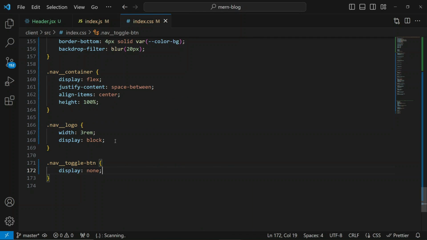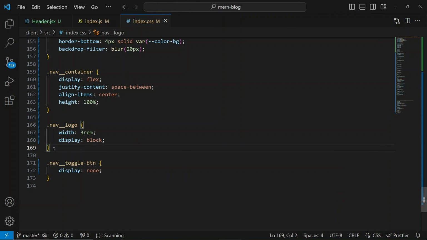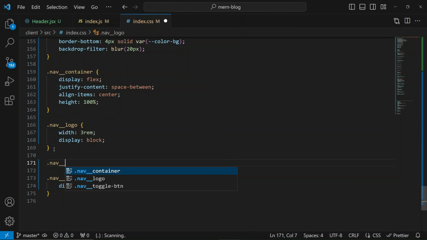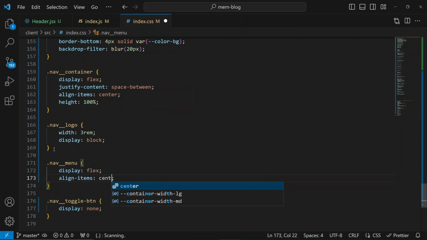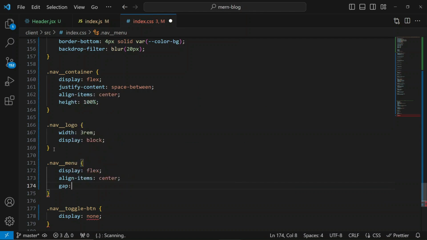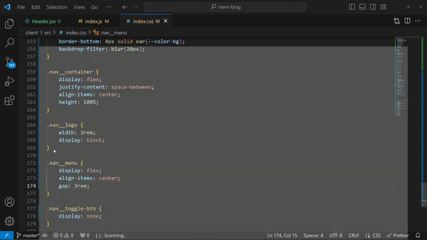All right, we have a style for our logo, and now what we should take care of is the nav menu. This nav menu right here. So we give that a class of nav menu. That's an unordered list. Let's display that to be flex and align items to the center, and also give a gap of 3 rem between the elements. We save, and this is what we have.